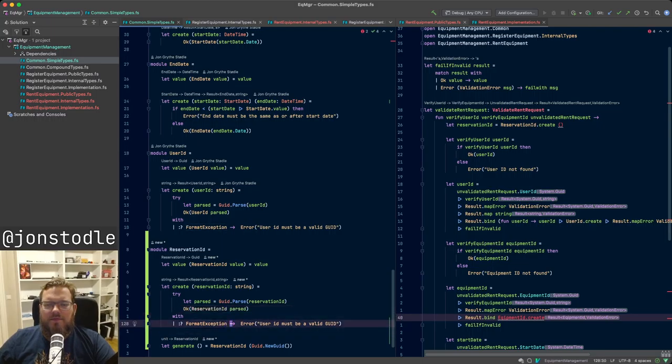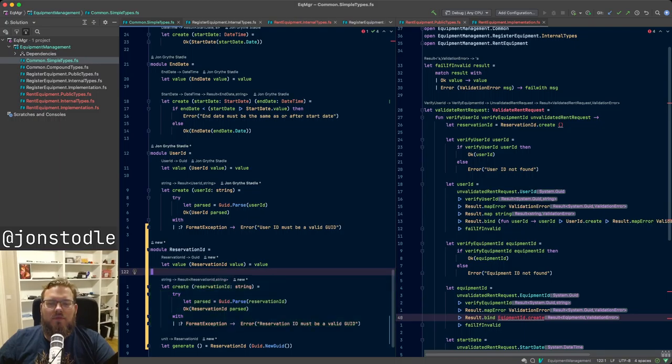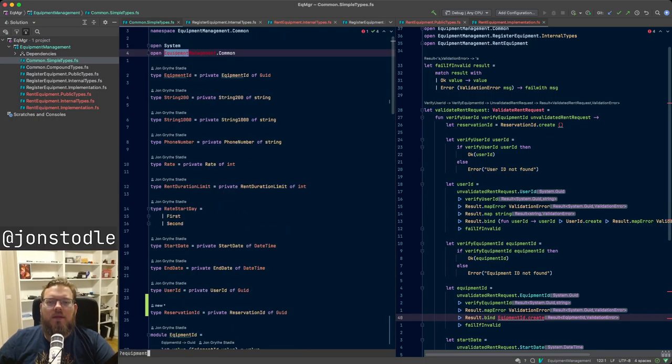And this is going to be a reservation ID. Then there's going to be a format exception where the reservation ID, and we're going to uppercase this because that's nice, must be a valid GUID. And the same goes for this. Yeah, we're going to copy this again. Let's do this, and we're going to go to equipment ID.